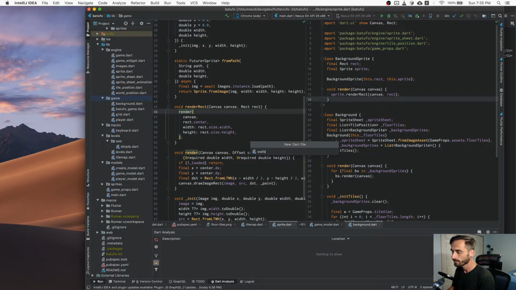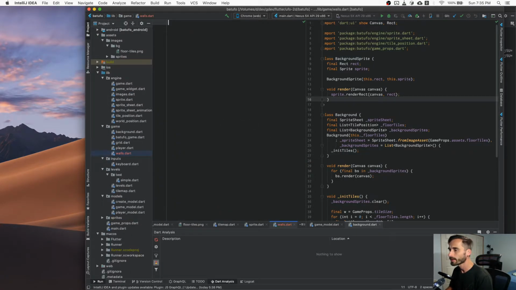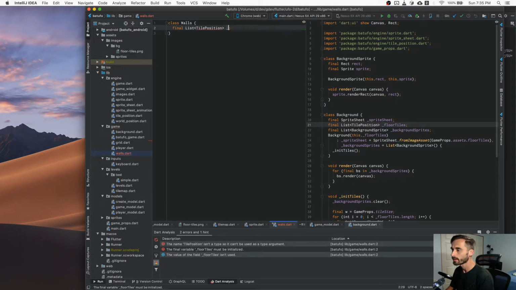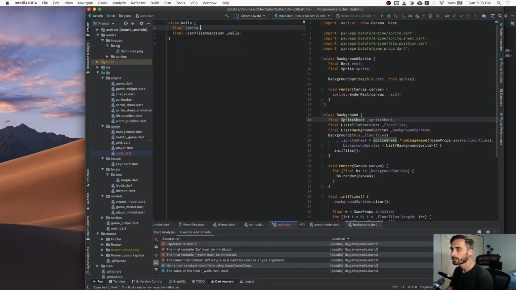and say walls, right? Why is this so similar? Because there's also going to be a list of tiles, right? So we're going to have this one, except that it's going to be called walls. The only thing is that the wall is always the same sprite, so we will not have a background sprite like this. We also don't need a sprite sheet. We will just have one sprite, and I'll show that sprite in a second.